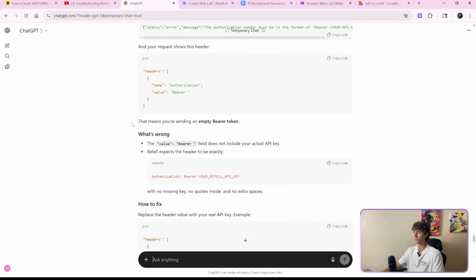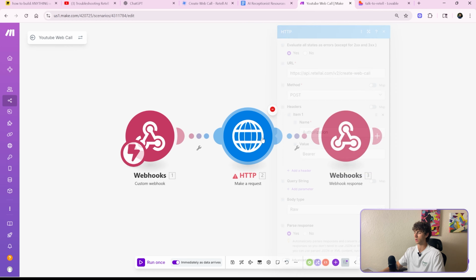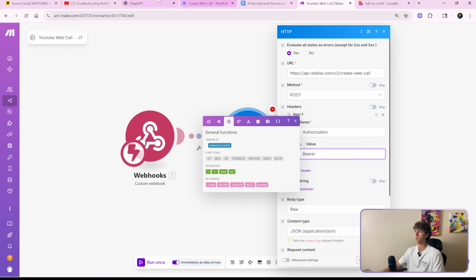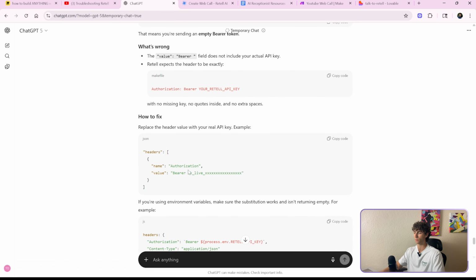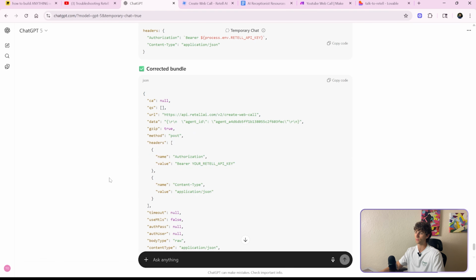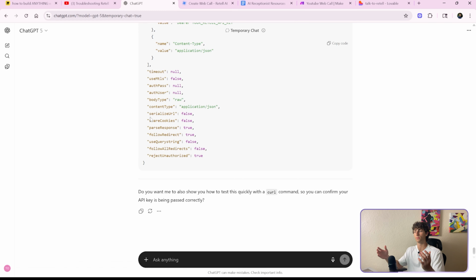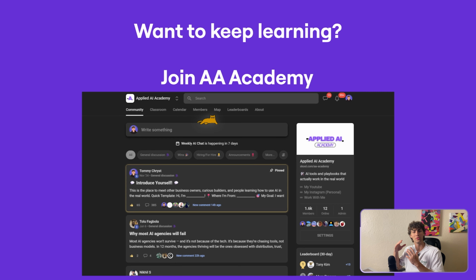And so boom, you can see it tells us exactly what's wrong. There's an empty bearer token, which is correct. There's no API key here. And you actually have to put my API key, and it tells me how to fix it and what the actual corrected bundle should look like. And so that's how you troubleshoot these voice AI agents using the documentation.